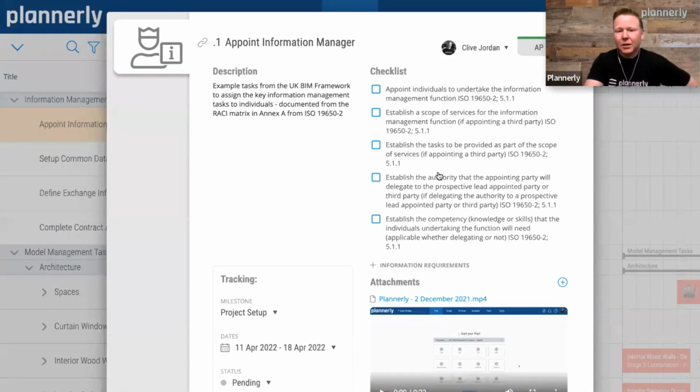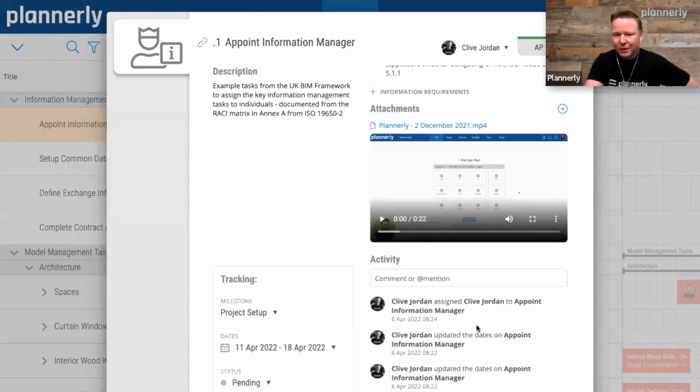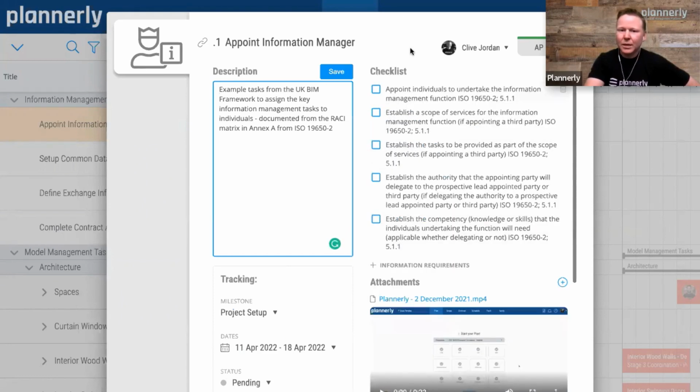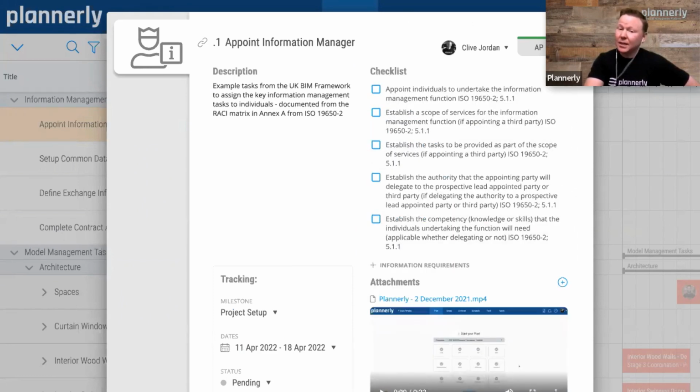And you can see here is a checklist of items, a whole bunch of other things in webinars that we've covered, but everything, all the activity that goes on the task, what the milestone is, what the dates are, what the status of that task is, etc. The description of it, everything that you would need to manage that task and understand it more as well.